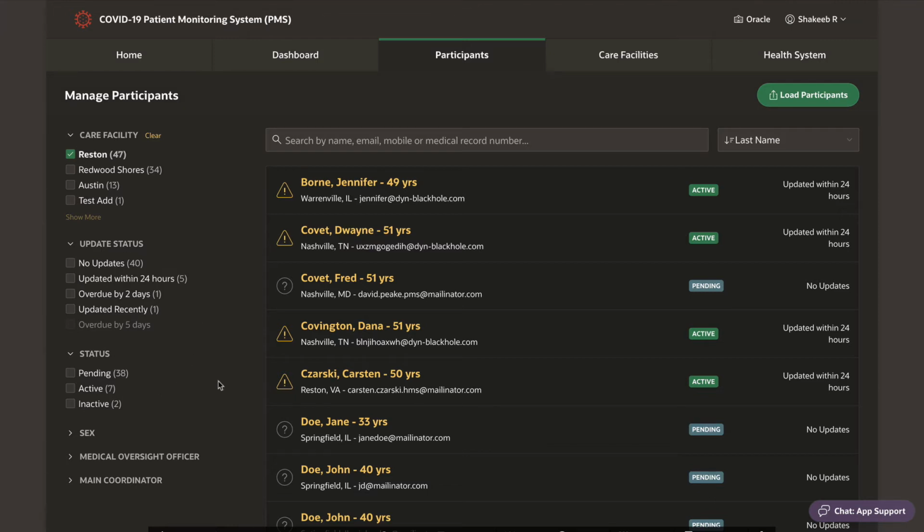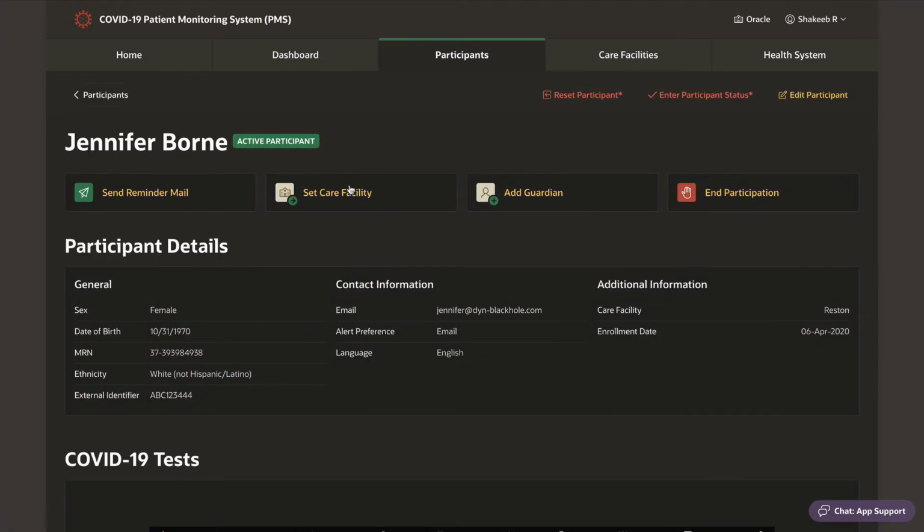Now let's click on a specific participant. I'm going to click on Jennifer's record so I can see all the information I have on this participant. I can also perform a number of actions, such as sending a reminder email, changing the care facility, adding a guardian, and so on. Under participant details, I can see general information, the contact information, or other information about this participant.